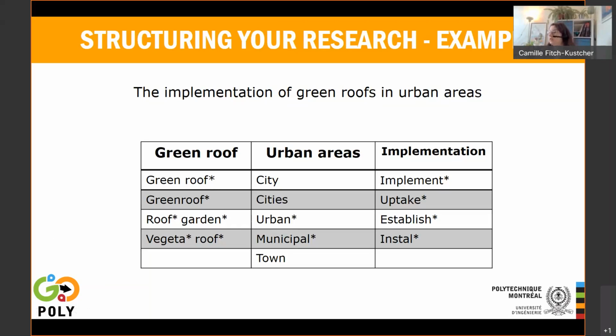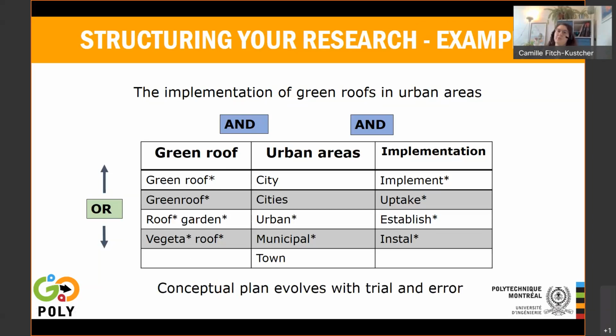So once we've done all of that work, we then can combine our keywords for the same concept with the Boolean operator OR. This means that we can interchange between either green roof with a space or without a space, or vegetable roof. They would all go under the same basket, if we can say it that way. Then we want to combine each of our concepts with the Boolean operator AND, and this means that the results list that we will obtain will be at the intersection of those three concepts, which are green roof, urban areas, and implementation.